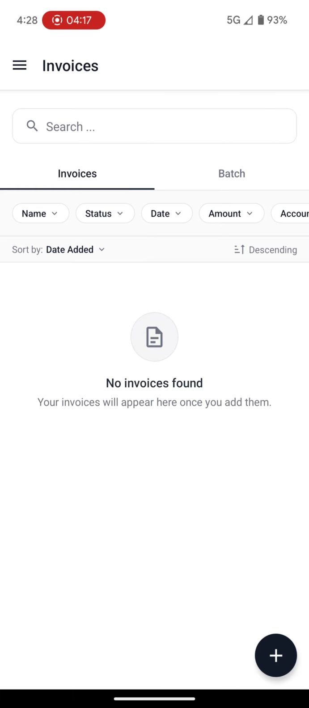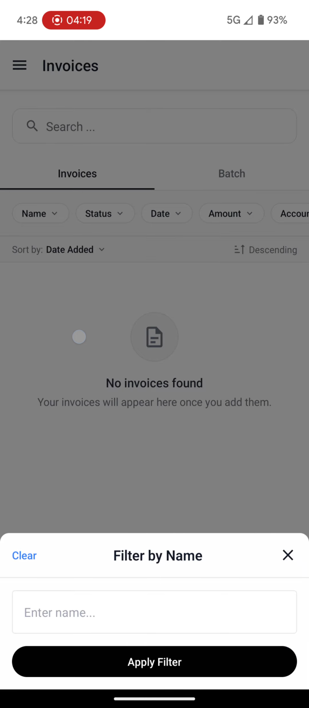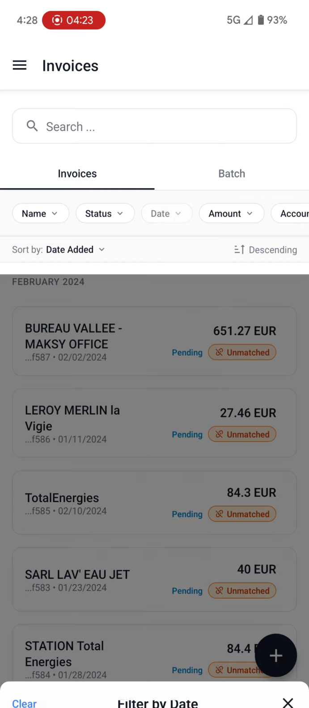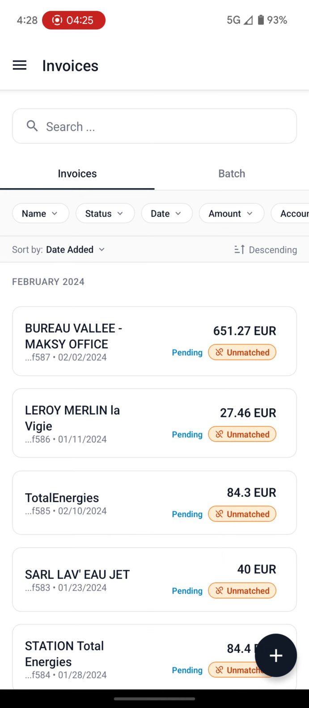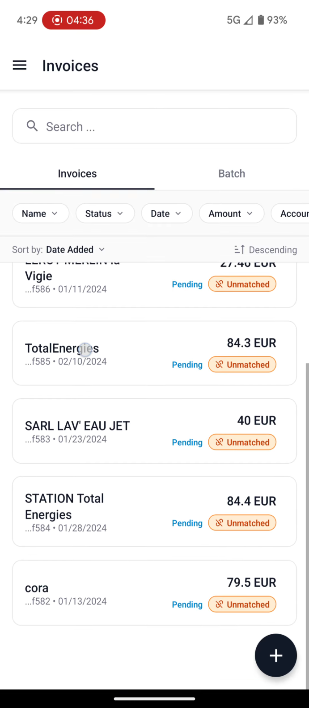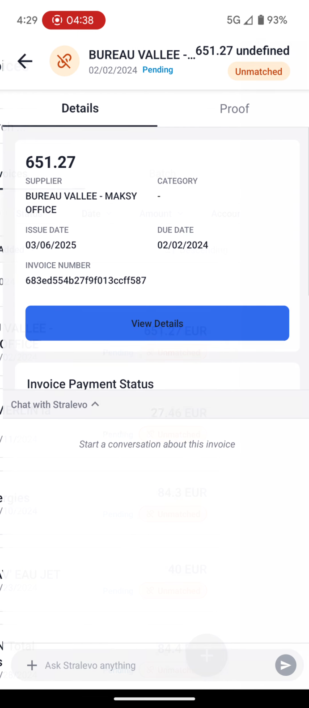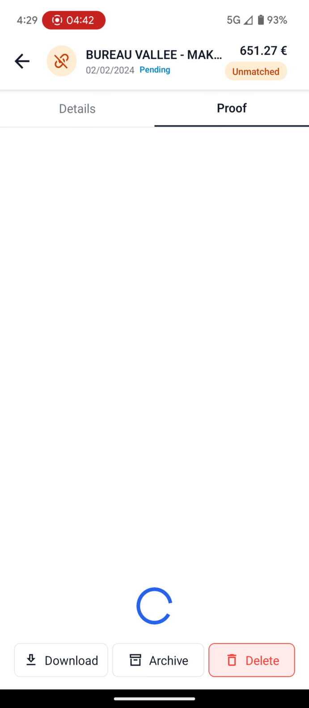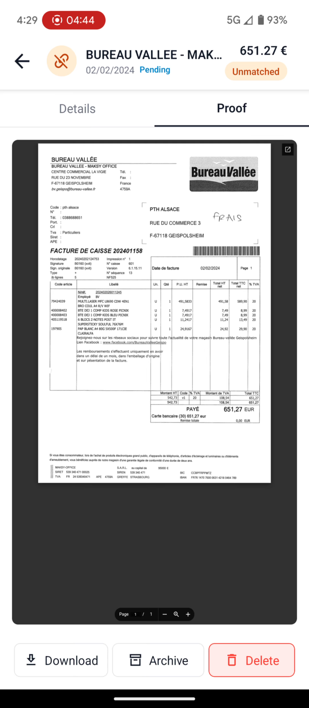I can also filter by name, by statuses, by date. You can see the invoices that came in; one of the batches must have completed. You can see this batch has completed processing, so it had 6 invoices and all of them are processed here. Now if I open one of the invoices, I can even go to proof and it will show me what the invoice actually was.